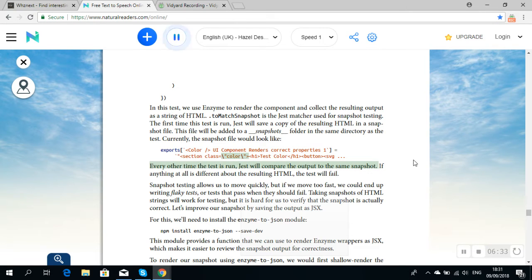Color, test color. If anything at all is different about the resulting HTML, the test will fail. Snapshot testing allows us to move quickly, but if we move too fast, we could end up writing flaky tests, or tests that pass when they should fail. Taking snapshots of HTML strings will work for testing, but it is hard for us to verify that the snapshot is actually correct. Let's improve our snapshot by saving the output as JSX. For this, we'll need to install the enzyme-to-json module.